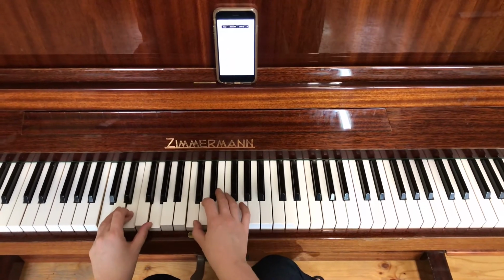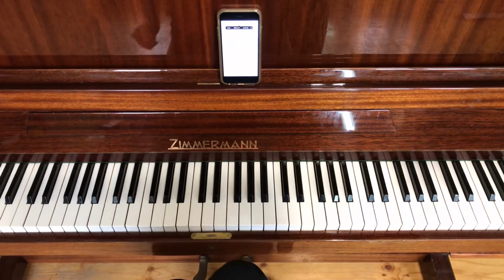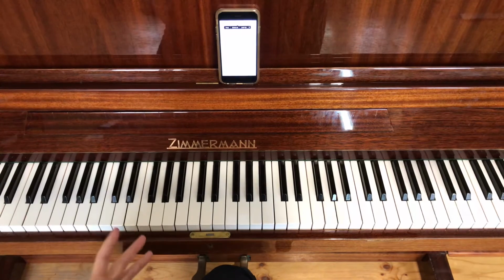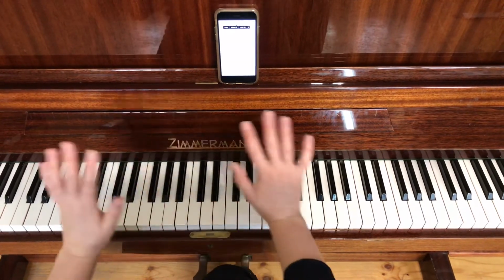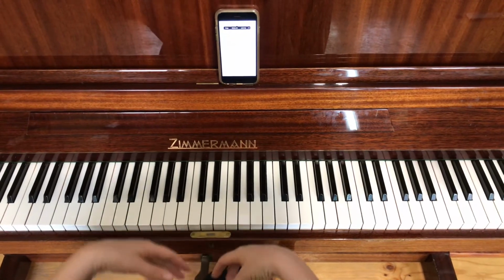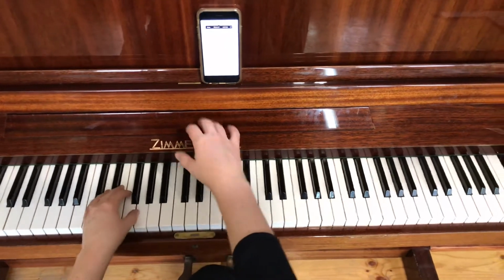And now I will play and I'm not going to count. I will use a pedal also for the smooth sound, and for this harmonic background to sound much nicer.